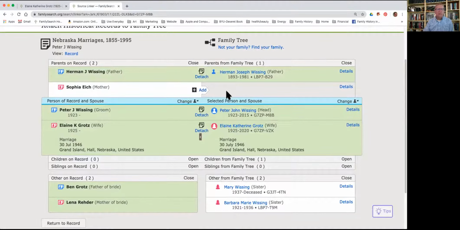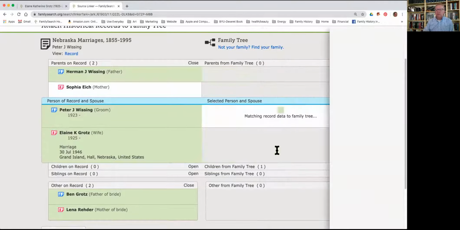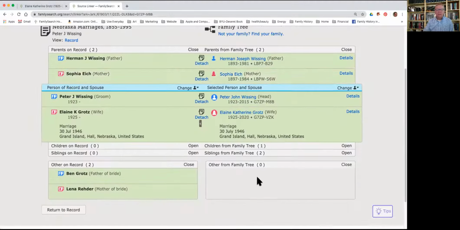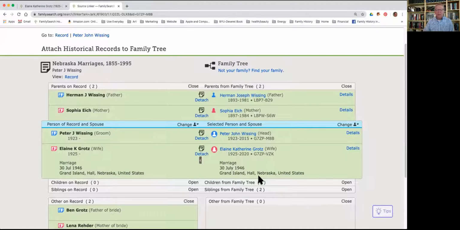His bar turns green, and now I proceed to do the same with his wife, Sophia Ike. And sure enough, we knew that she was going to be in the tree with her husband, Herman Joseph Wissing, and I will click select because she's already in the tree. It populates the information that the system already has, and now I slightly modify to say this documents the marriage of her son, Peter John Wissing, and click attach. So now everyone on this page is green. I've successfully attached this marriage record to all 6 of them, confirming their family relationship rather than just being satisfied with leaving it attached to Elaine by herself.